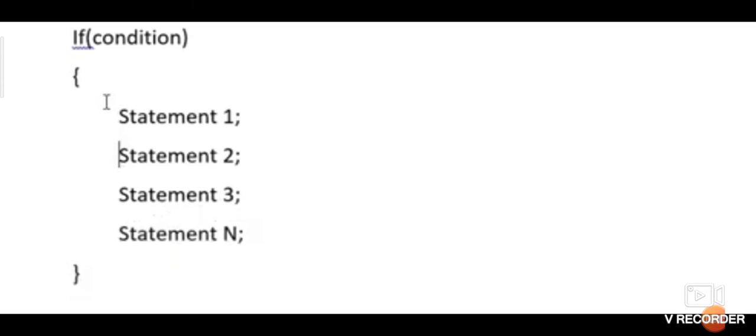If is of course the simplest form of selection construct, and it is used to execute or skip a statement or set of statements by checking a condition. This is the syntax for the if statement. Here if is the keyword, you have the condition given in the round brackets, and you have curly brackets after the if, and there are statements 1, 2, 3 till n. These curly brackets indicate the start and end of if. The statements inside the curly brackets can be called the body of if.